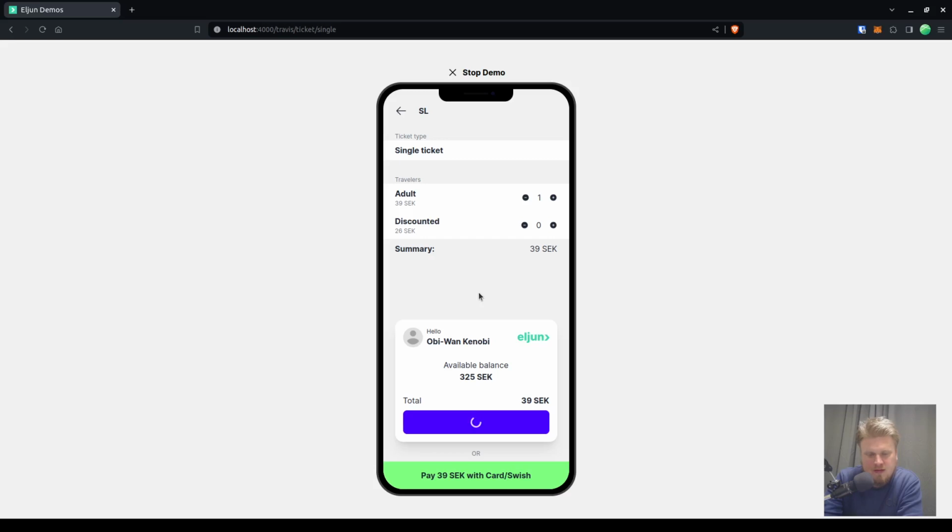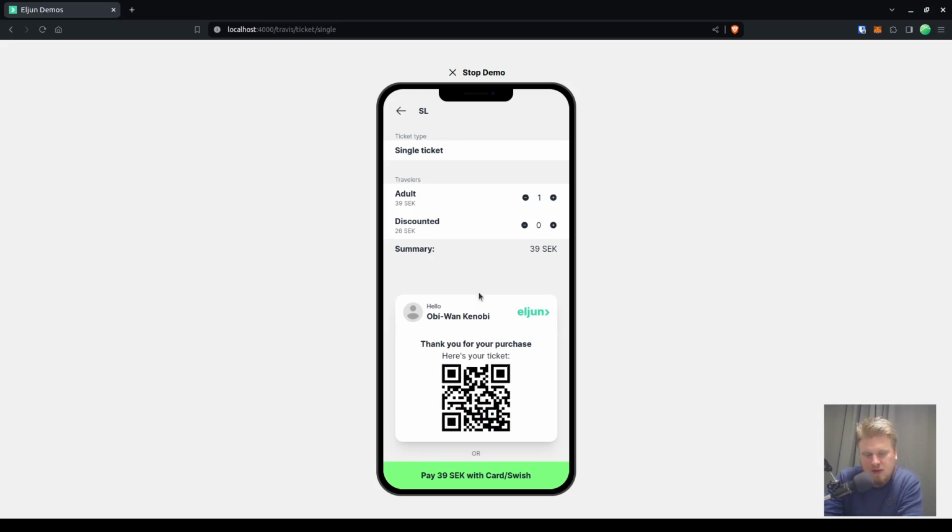Right, so that's all you would have to do. I do, of course, recommend to have some fingerprint verification or something in your application. But again, it's up to you how you want to do it. It's your relationship. And that was it. Now you have thanks for your purchase, and this is a QR code that you would then show on the bus ticket.